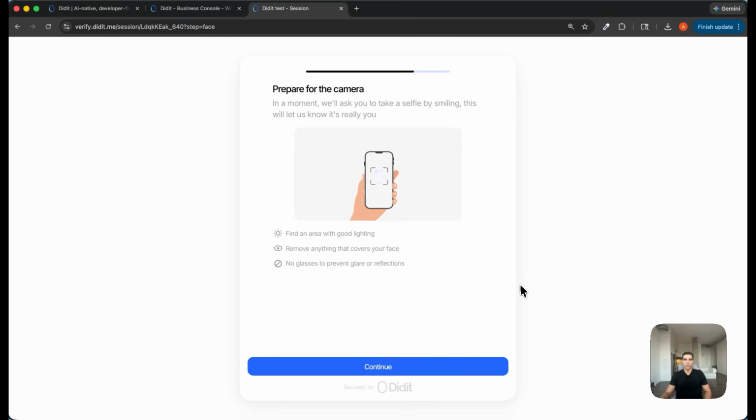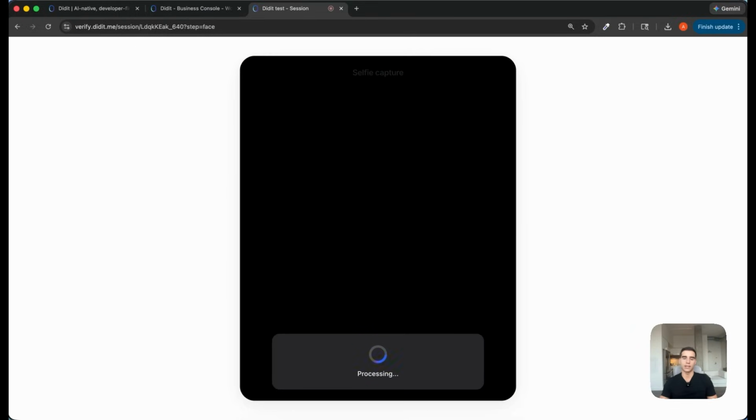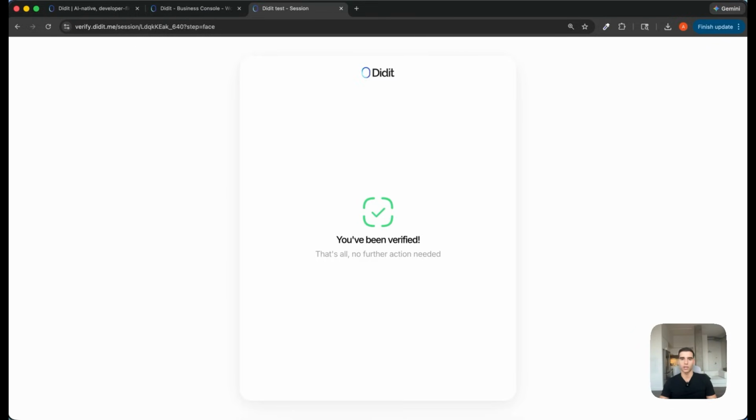So now we're going to go with the face step. In this case, we're going to do a passive liveness. So it's going to just take a quick video and a photo, and that's it. And it's super fast as well. Very good detection model that we have over there. And I've been verified. As a user, I've been verified already.